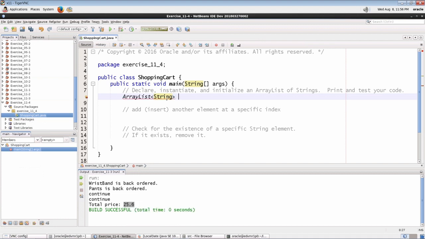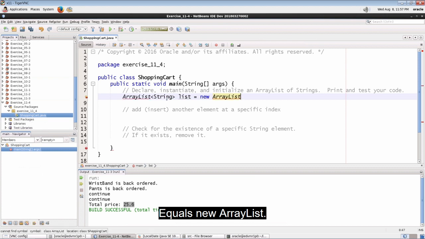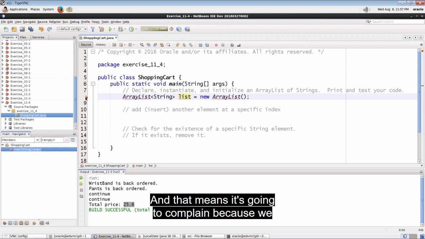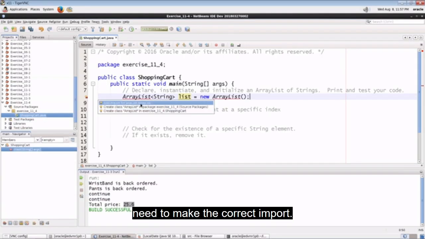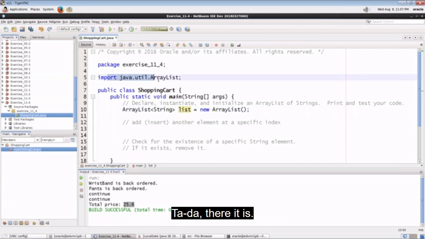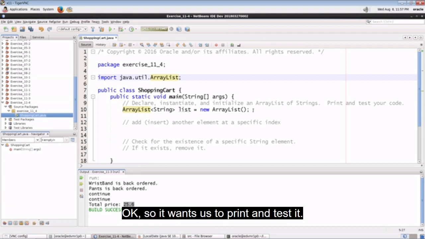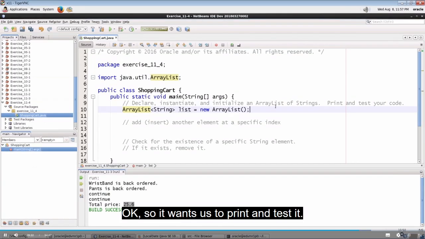What are we going to call it? I'll just call it list equals new array list. Okay, and NetBeans is going to complain because we need to make the correct import. Ta-da, there it is. Error complaints. Okay, next step. It wants us to print and test it.